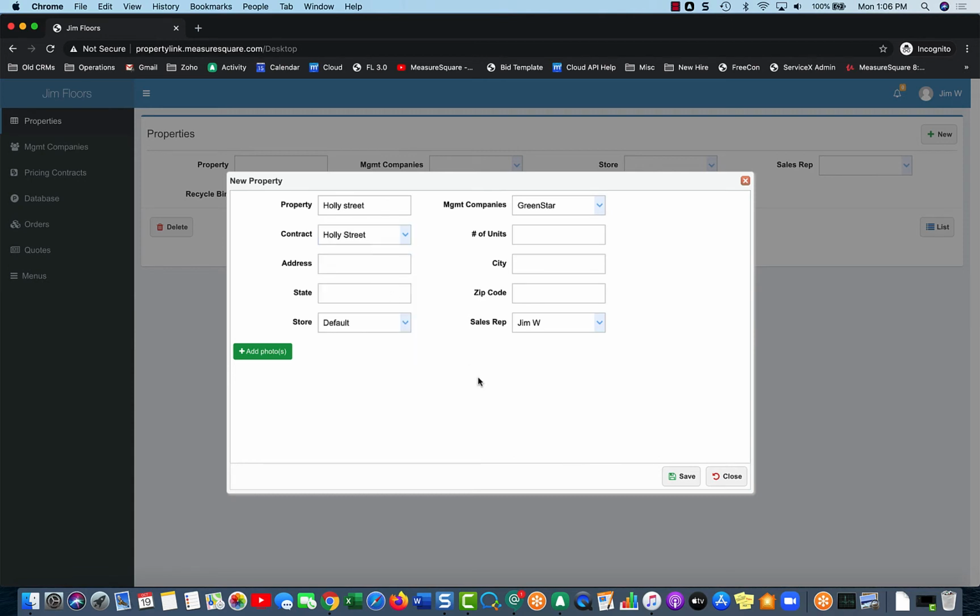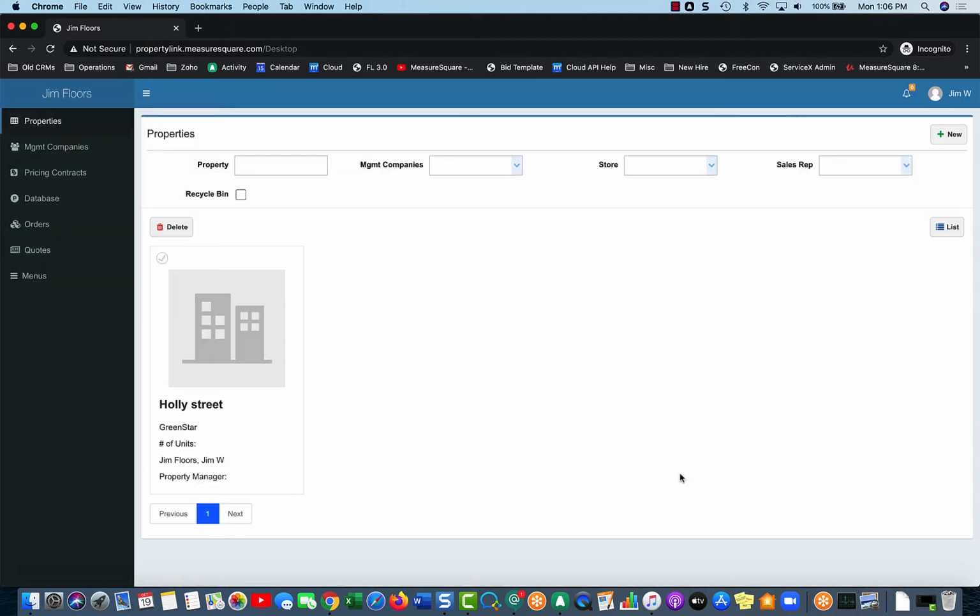So, for example, when the Green Star property manager logs in to place an order for a unit that we're going to import, he will only have access to the specific contract that we have agreed to with him for the Holly Street contract. So the pricing, everything like that, that's all he'll see. He won't see the larger database or any other pricing contracts for that matter. So again, you can fill out the rest of this data as needed. Hit save. So now I have a property.